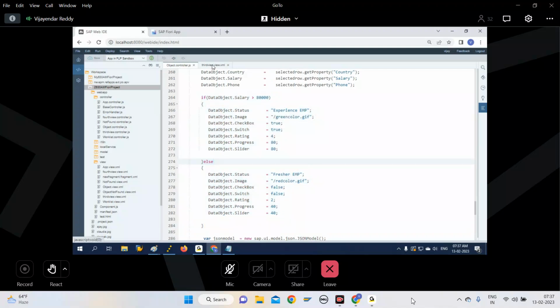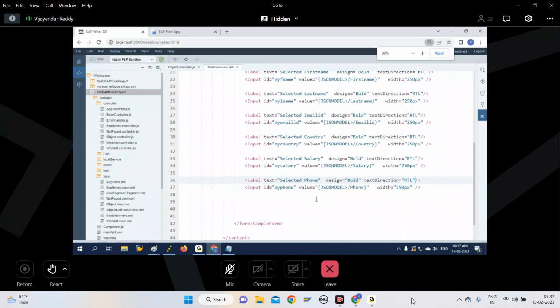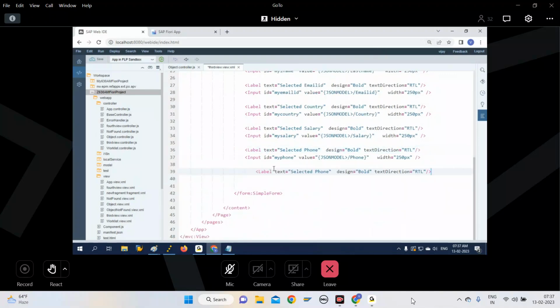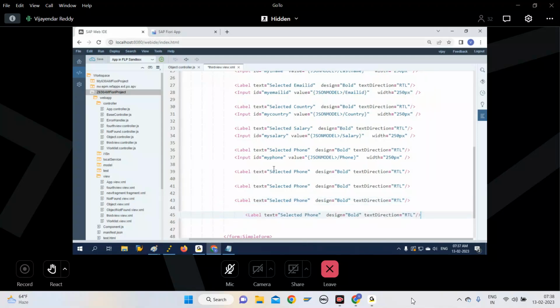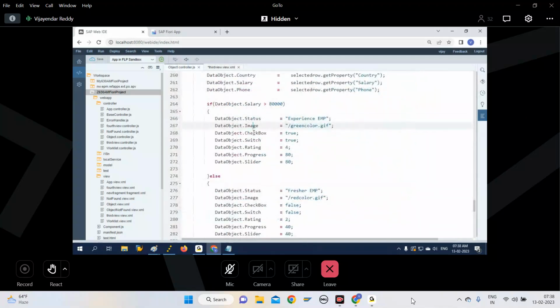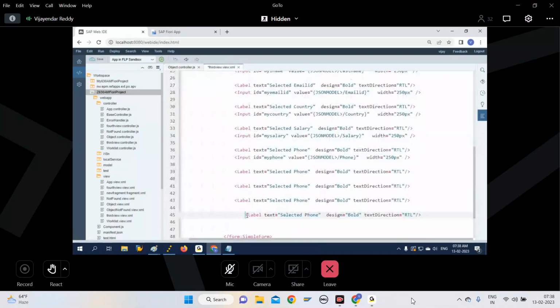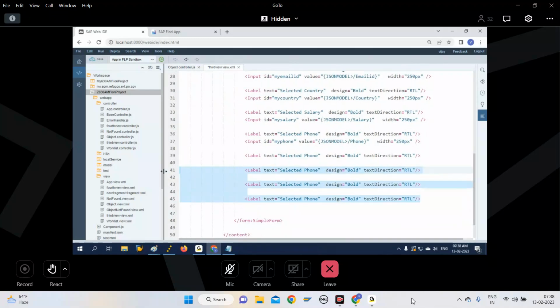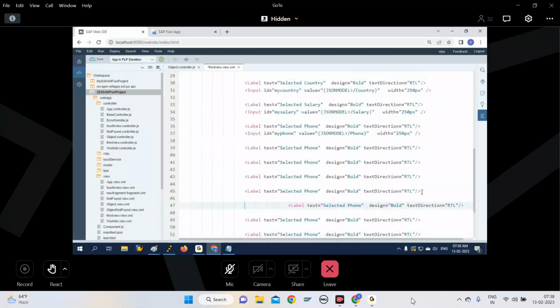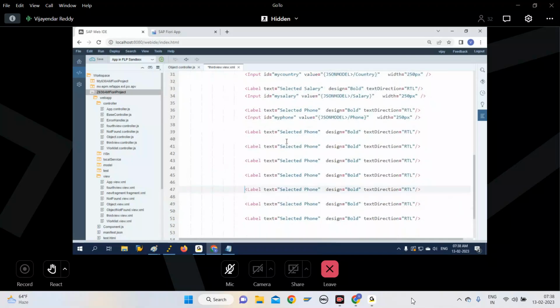Now in the third view, what you need to do is add some more labels here. In the third view, you need to add labels and the corresponding screen elements. How many virtual fields are added? Status, image, checkbox, switch, 7 fields. Okay, let me add 7 labels. This is like a label for virtual fields.